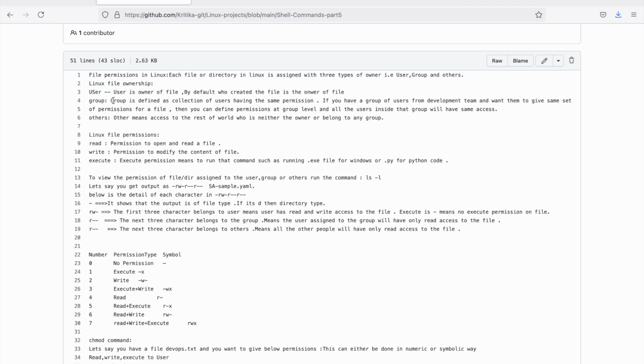What is group? Group is defined as a collection of users having the same permission. If you have a group of users from a development team and want to give them the same set of permissions for a file, then you can define permissions at group level and all the users inside that group will have the same access. I have already shown in my previous video how to create a user or a group. You can check that video. I will be sharing the link in the description.